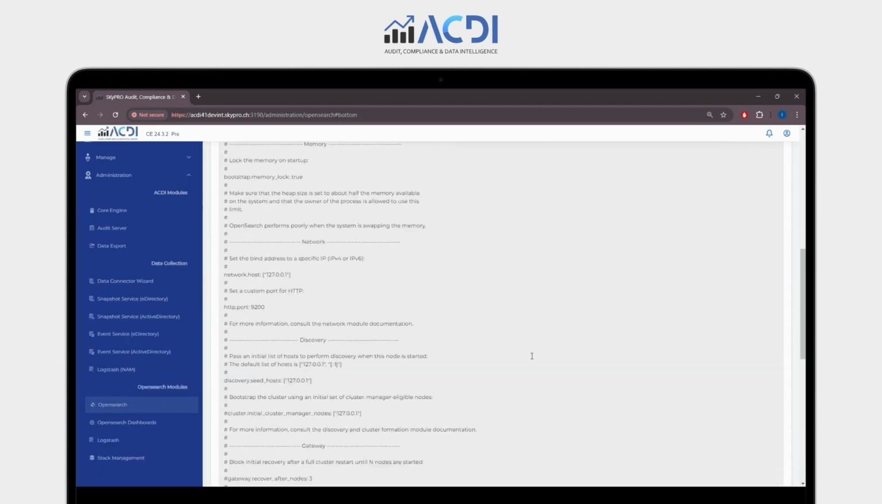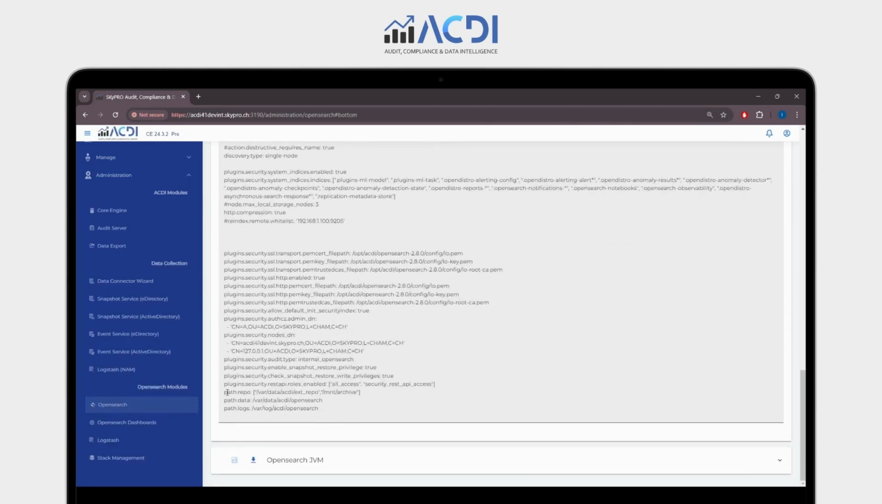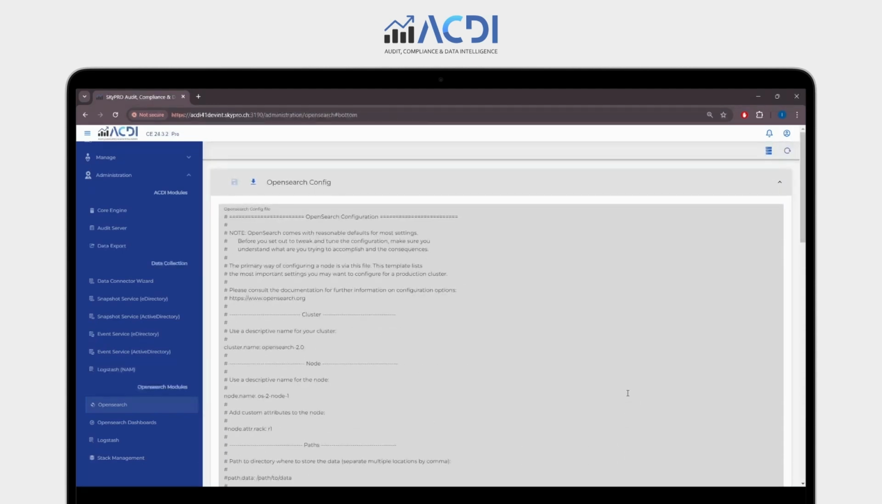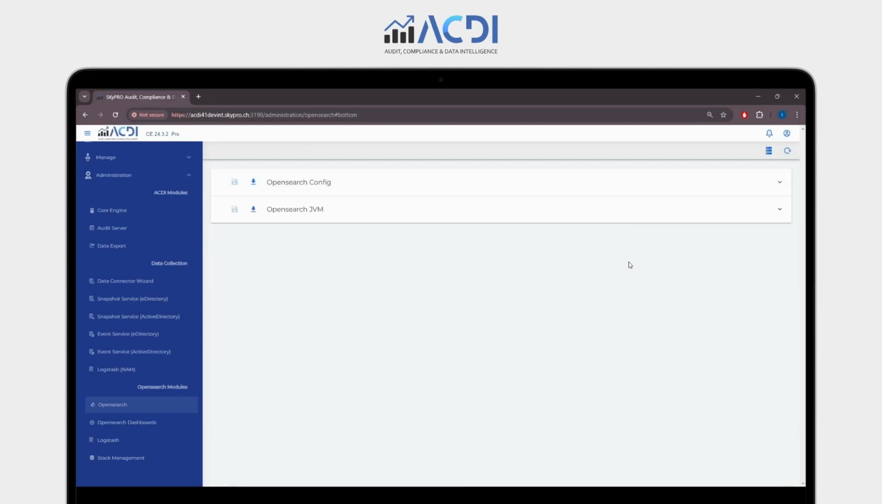Please be aware that if any of the folders set in path.repo, path.data, or path.logs is not accessible for the users running the ACDI services, by default, it's ACDI group and user named ACDI, OpenSearch won't be started. This can happen if you unmount one of these folders and try to restart OpenSearch.